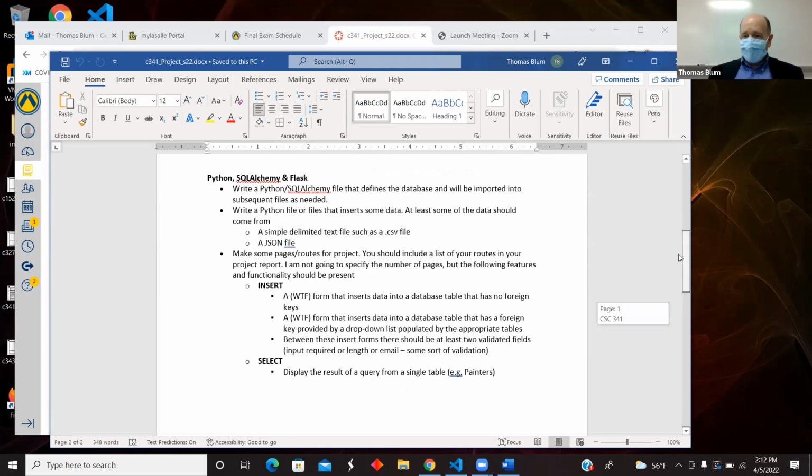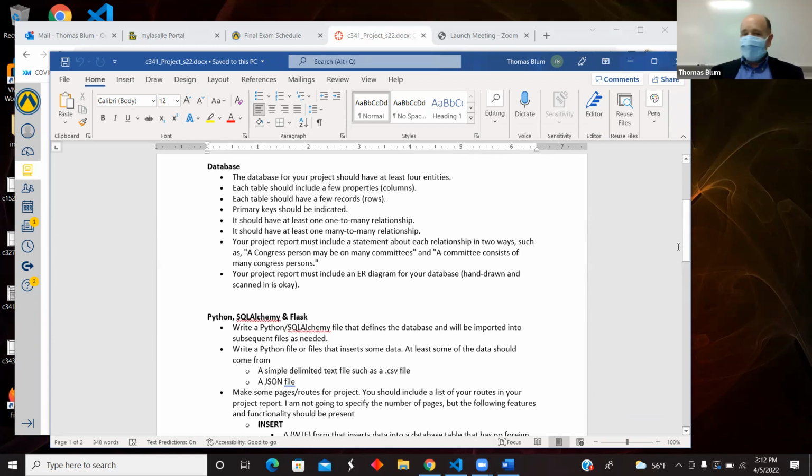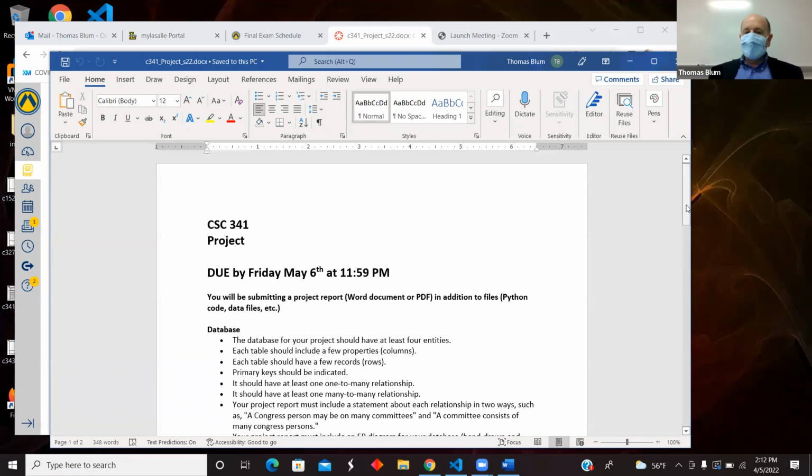And if you treat this as a checklist and you don't wait until the afternoon of May 6th to do this, it's easy for you to get in the 90s on the project. I'm not as easy as on homework, so hundreds are rare, but it's easy to get into the low to mid 90s on this project just by paying attention that you have all the parts.